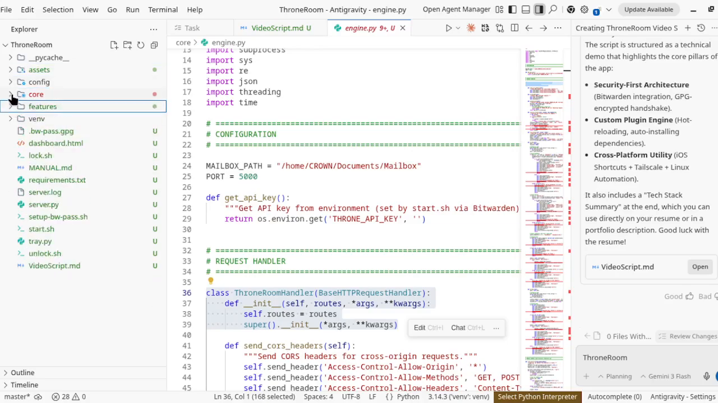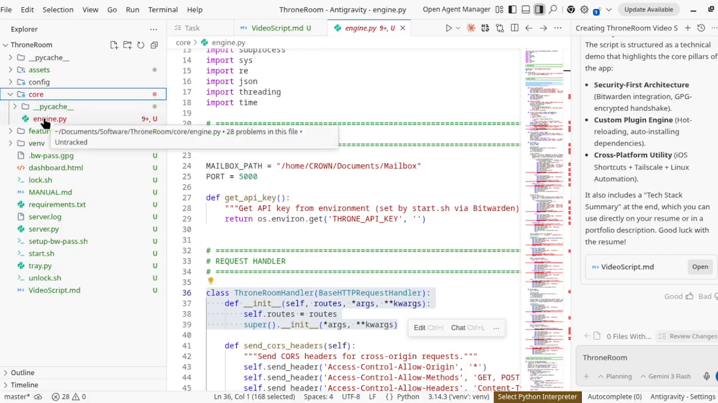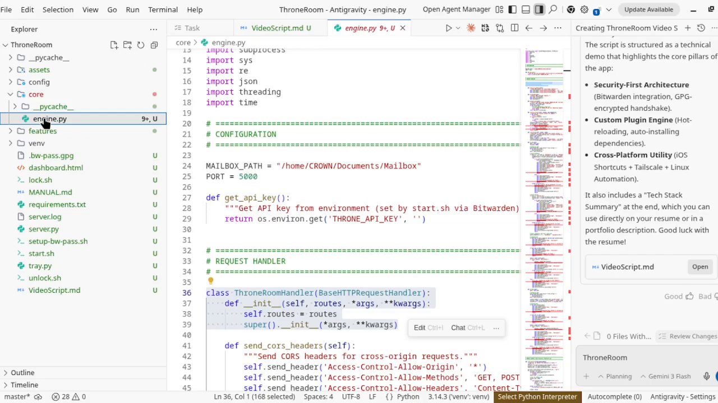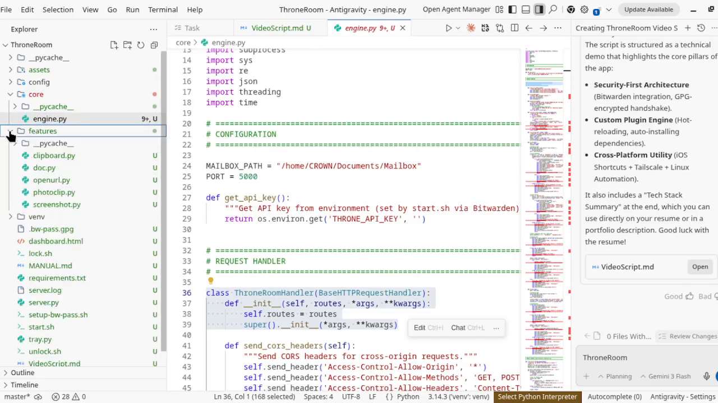So everything runs directly on an engine on Python. It's an HTTP server, and this engine uses hot reloading, so you can just drop a new script into the features folder whenever you need. You come up with a specific feature you want to run, and then you just add it directly into the features folder. It automatically adds it to the server without having to rerun the whole thing, and this allows for rapid scaling and testing on the fly.